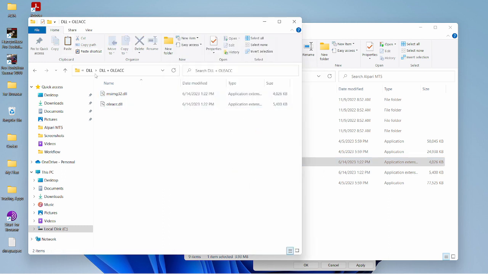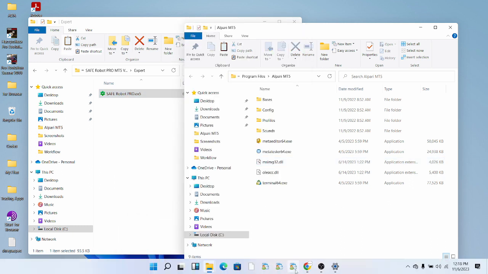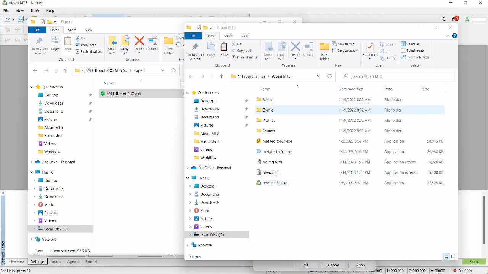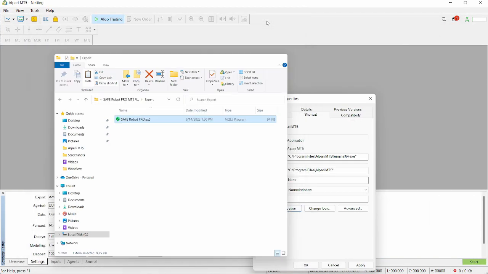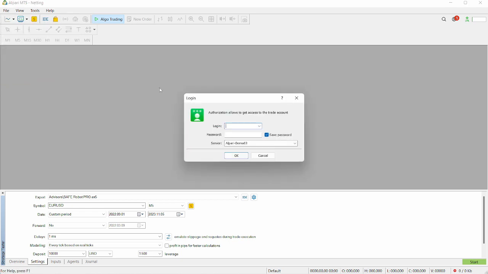Now I've done that. Next, we're going to head over to the Safe Reward Pro and copy out the expert file. Okay, so now once we've done that, we're going to double tap on the icon to open up the terminal. Now as you can see here, we are kind of logged out, so I'm just going to log back into my terminal. I'm going to click on file, click on log into trade accounts. I have my broker selected, so I'm just going to enter my username and type in my password here.